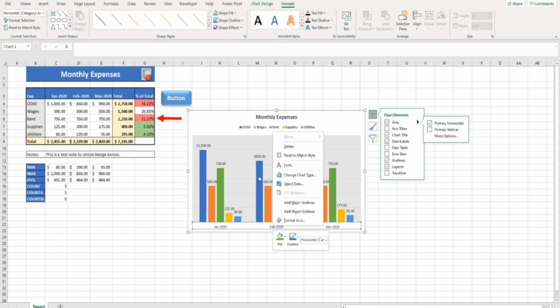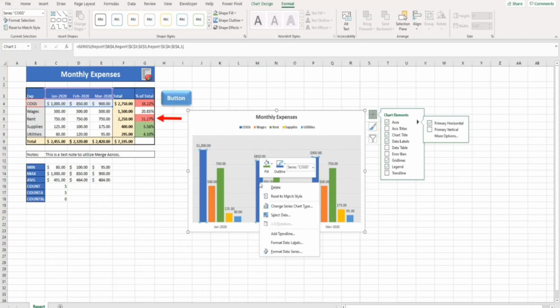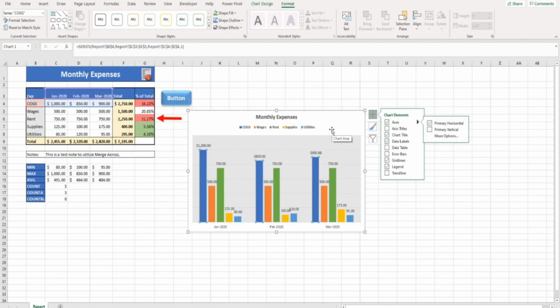For example, if I want to edit the data bars, give the data bars a click and then give it a right click and select Format Data Series or Format Data Labels. So you have a bunch of different options that you can do when it comes to formatting charts. But for now, I think this formatting suits our chart. And in the next video, we'll talk about how we can modify the data within the chart and change the type and location of the chart.